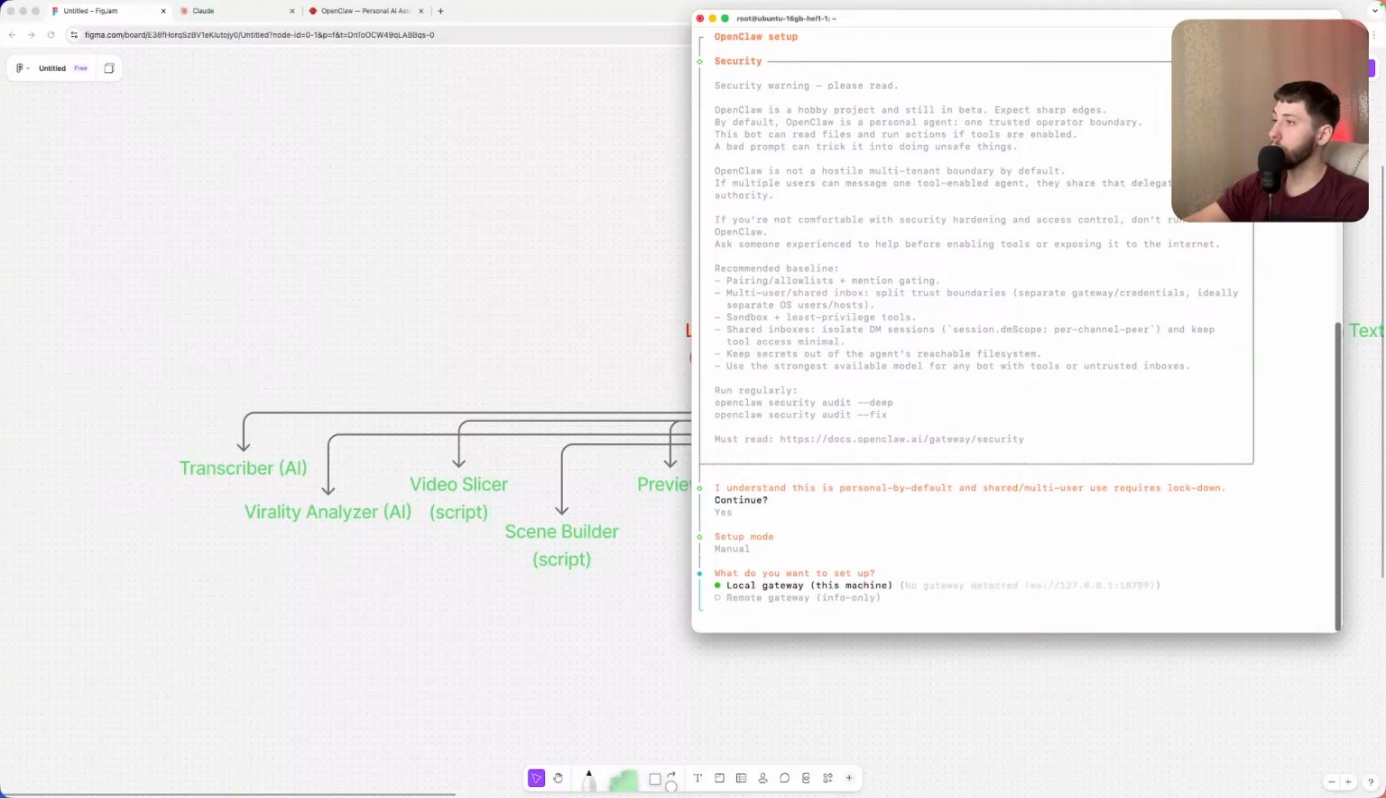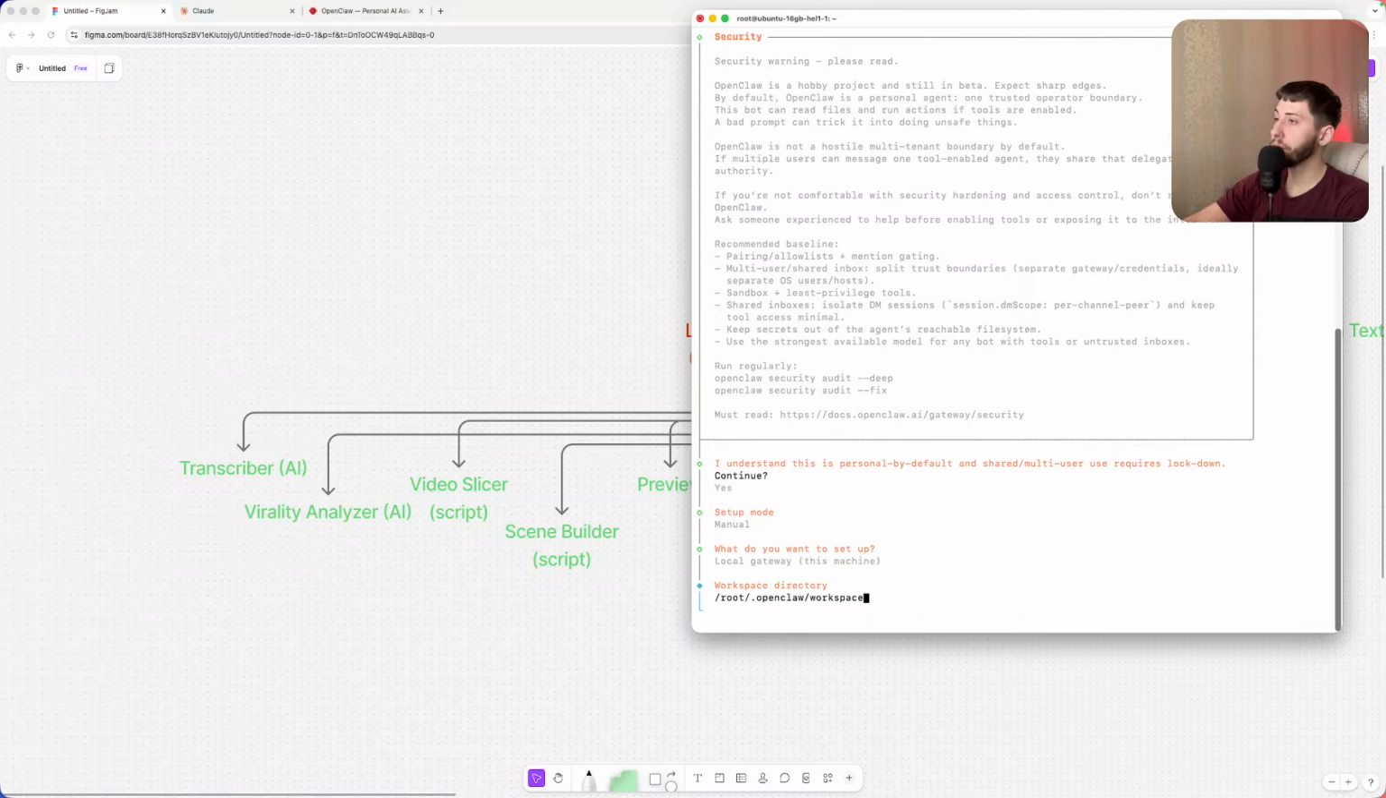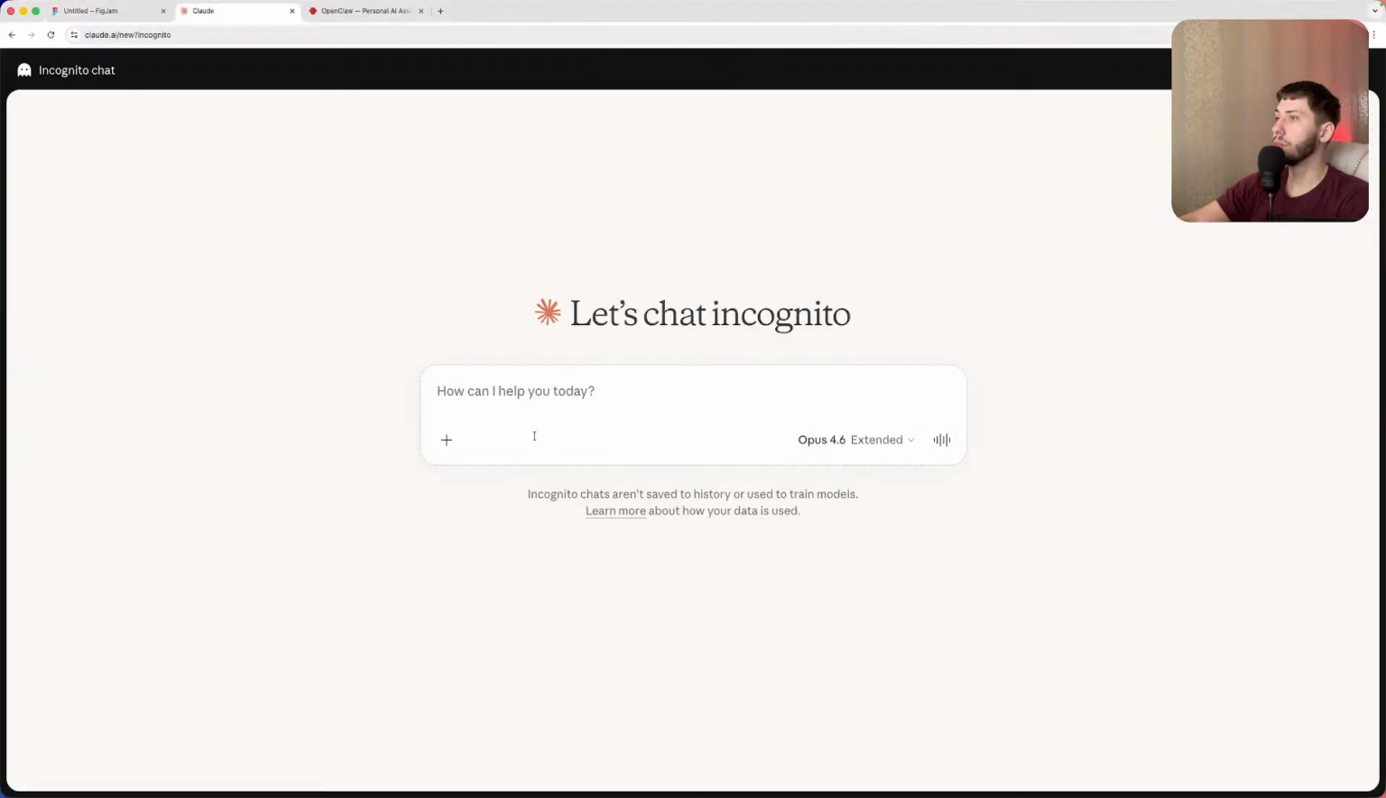Local gateway. Okay, this is what I need. Remote URL, okay, this is what I need. Workspace directory, OpenClaw workspace. I had this chat, right?